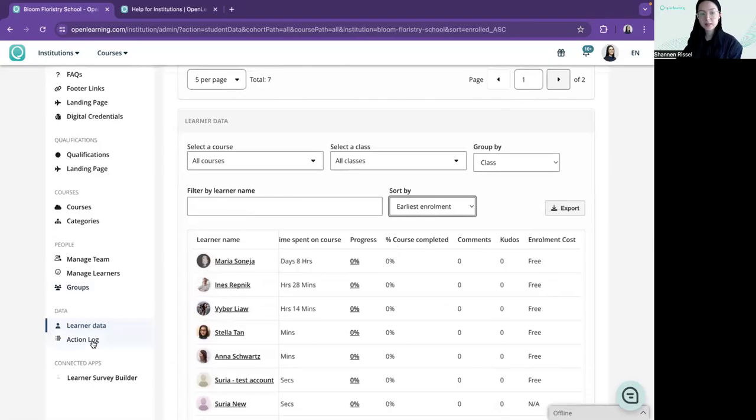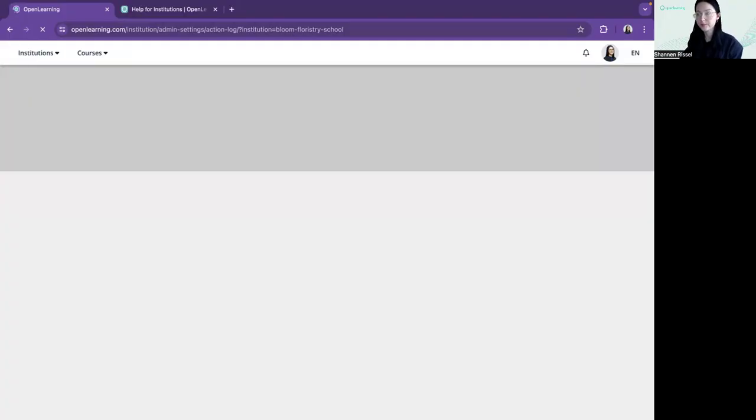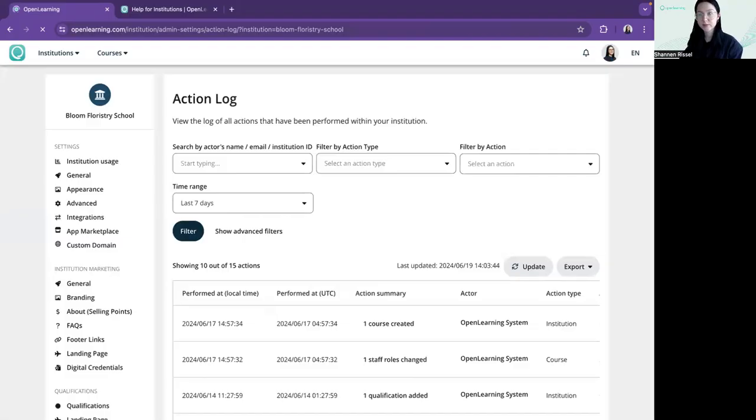Next is data action log. Here is where you can view the log of all actions that have been performed within your institution. For example, if I wanted to see my actions, I can add myself and add a time range.